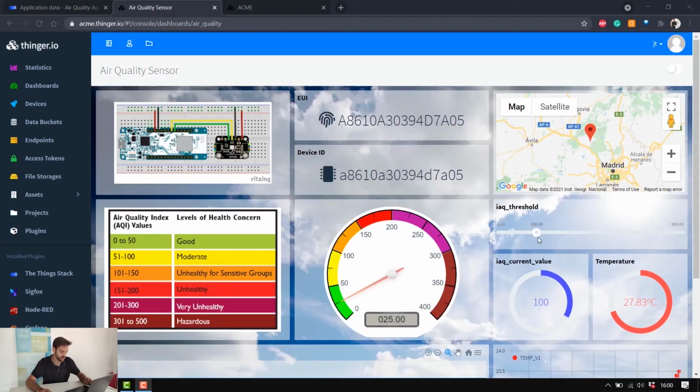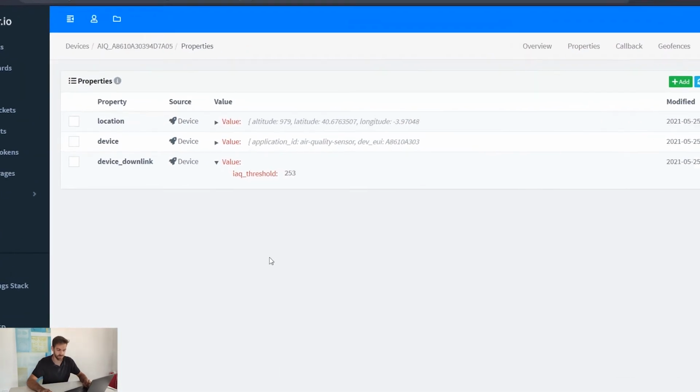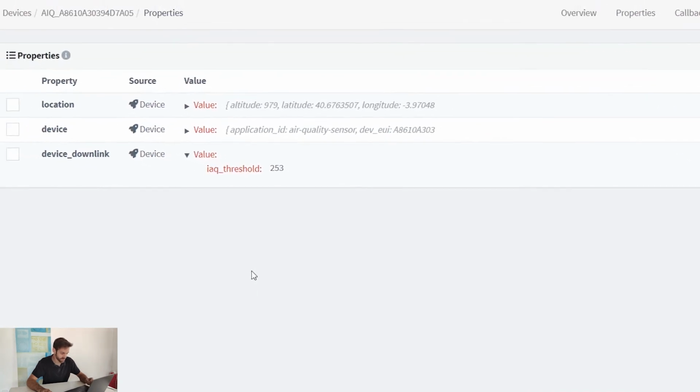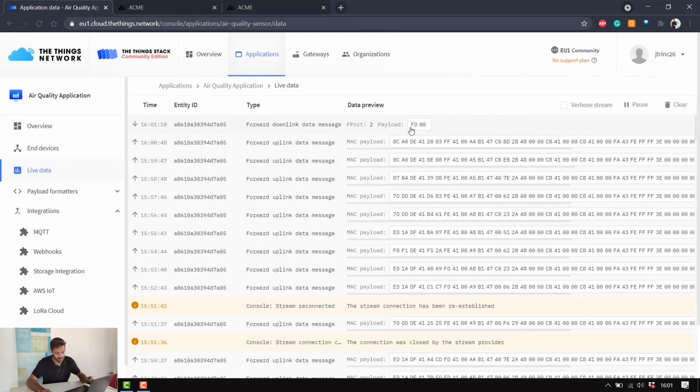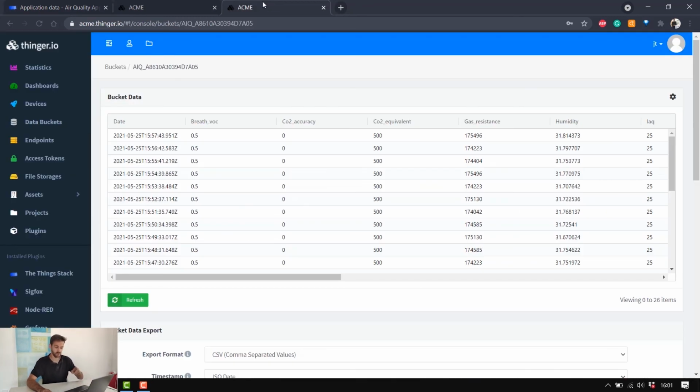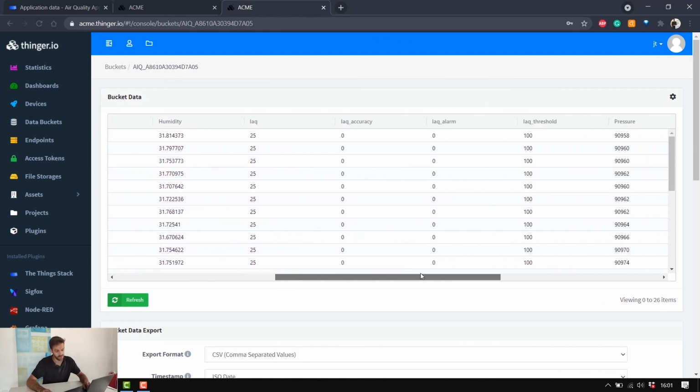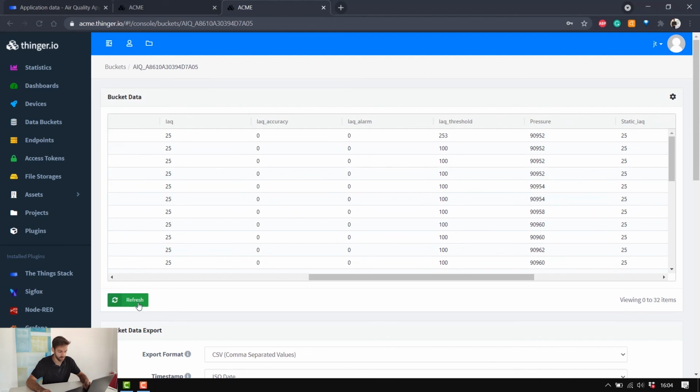To end with this project, I'm going to test the downlink integration that will allow us to send data from the cloud to the device. With that purpose, I have created this slider. Note that when I slide it, I'm changing the value of the EAQ threshold property of the device, and this is triggering the downlink process to be retrieved by TTN stack and sent to the device when it becomes connected. Best way to check if this is working is by going to the data buckets and check if the EAQ threshold has changed. So far, so good. We have the bidirectional communication.